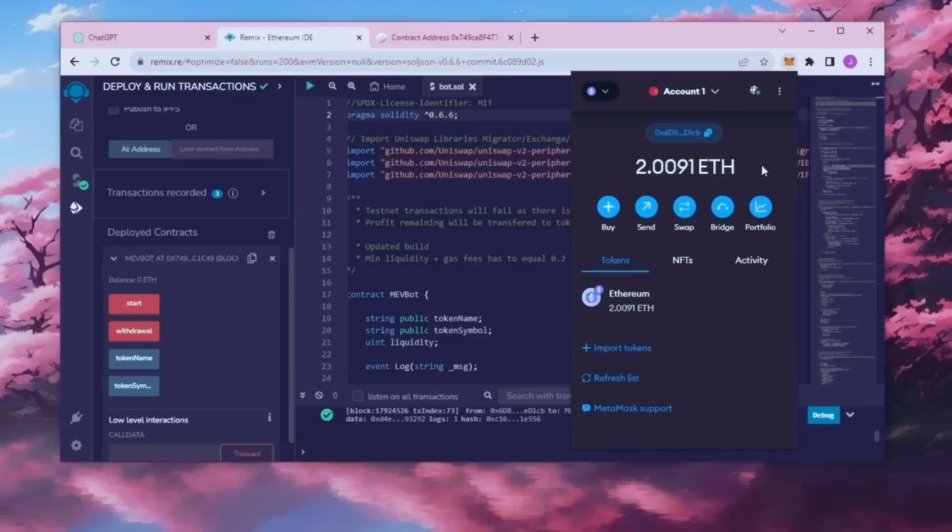Unreal. I've even had weeks where I've made 8 to 10 Ethereum, sometimes more. The profits will fluctuate week to week.